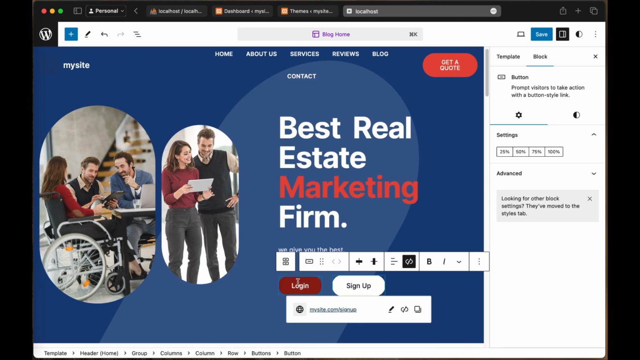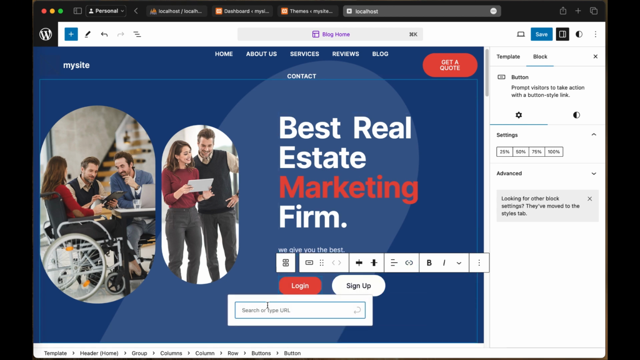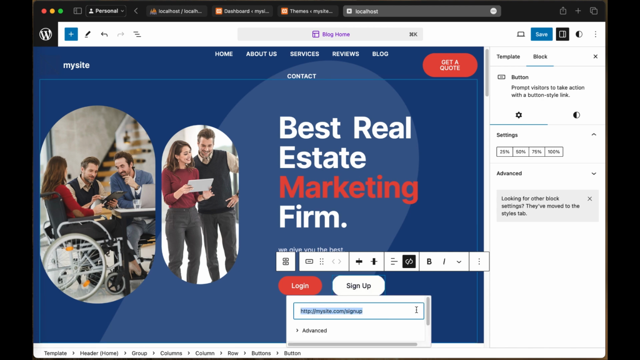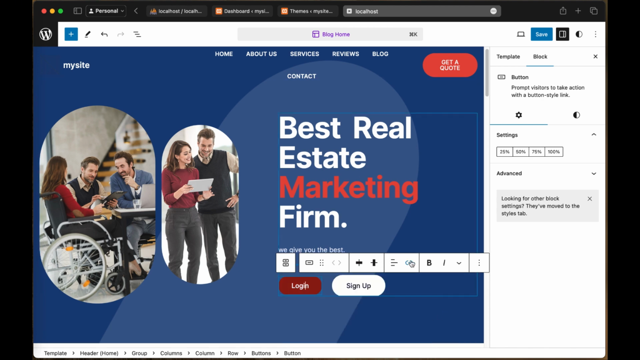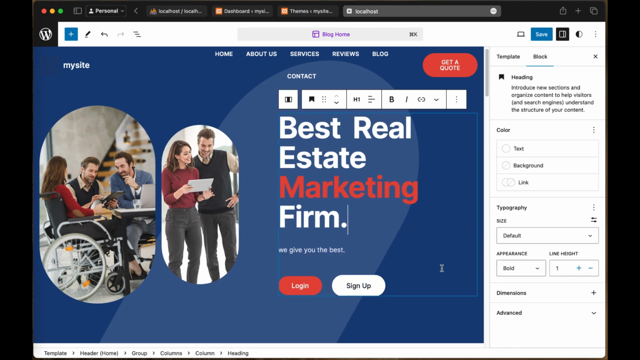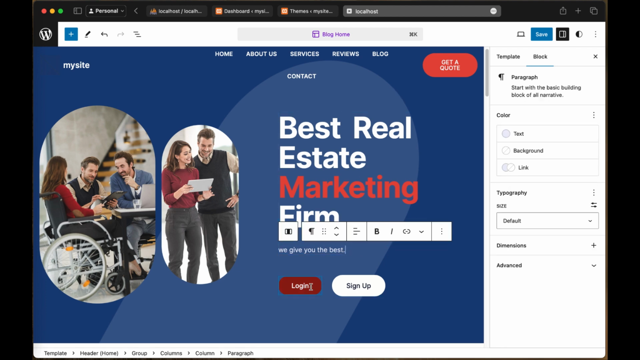Enter and change and add the link for the login. We can copy this, paste it here and call this login. Enter. So now we've been able to add links to our button. As you can see, we've changed the header text, changed the sub header text, and also changed the button names and added links to it.